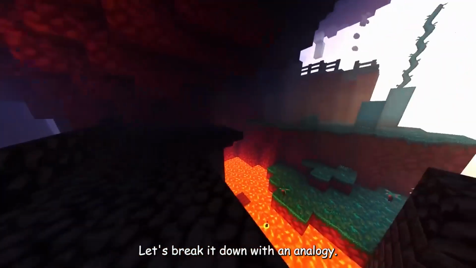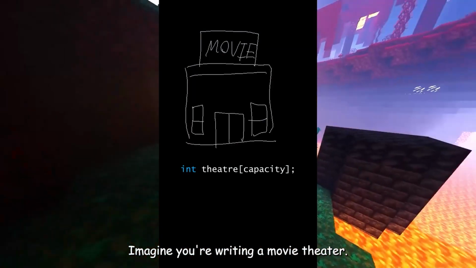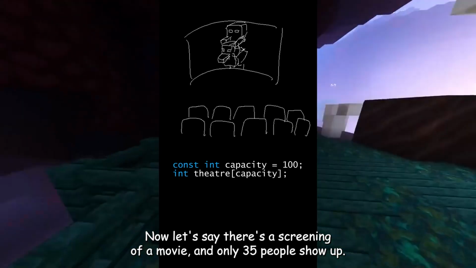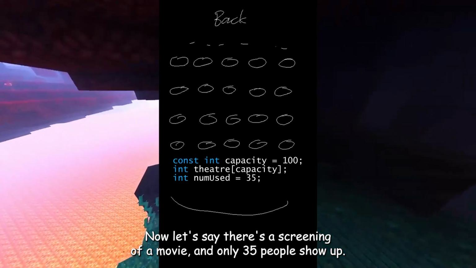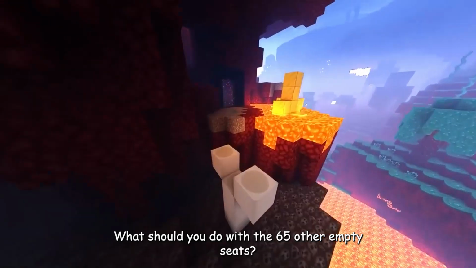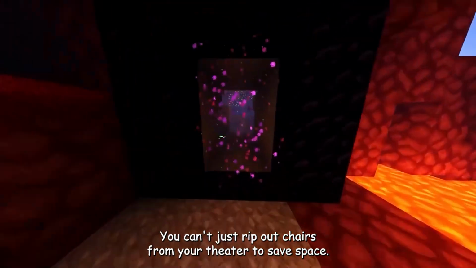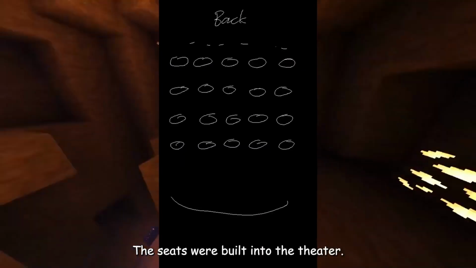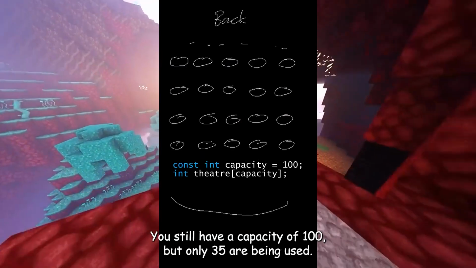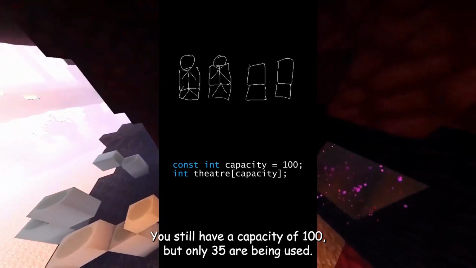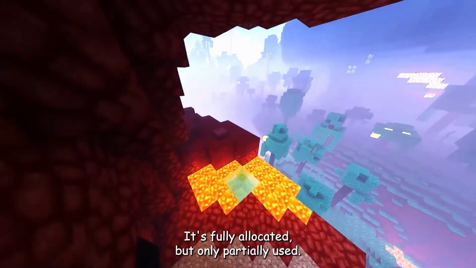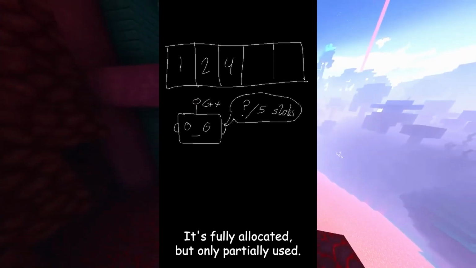Let's break it down with an analogy. Imagine you're running a movie theater. You've got a theater with exactly 100 seats. Now let's say there's a screening of a movie and only 35 people show up. What should you do with the 65 other empty seats? You can't just rip out chairs from your theater to save space. The seats were built into the theater. So instead, you ignore the empty ones. You still have a capacity of 100, but only 35 are being used. And that's the concept of a partially filled array. It's fully allocated, but only partially used.